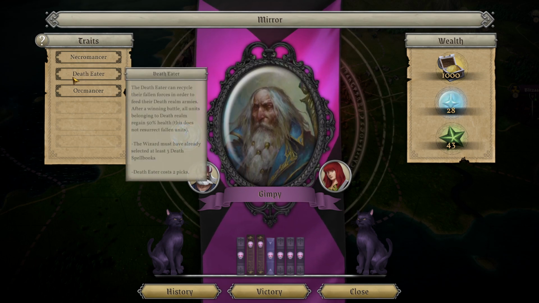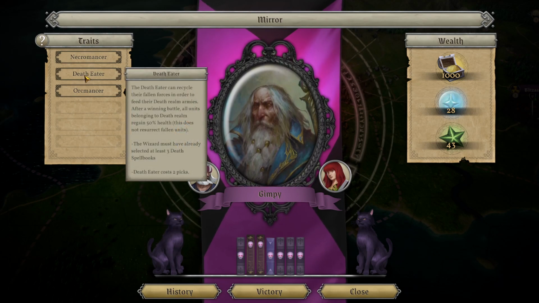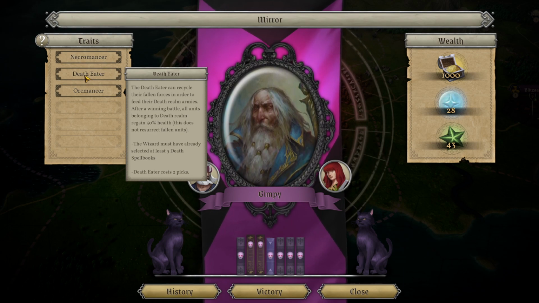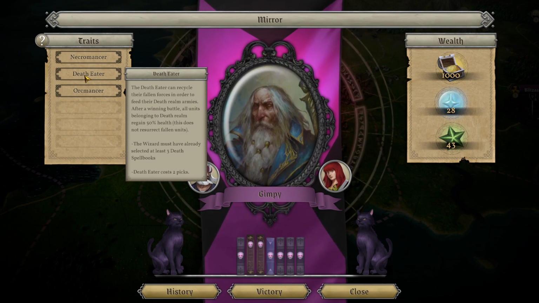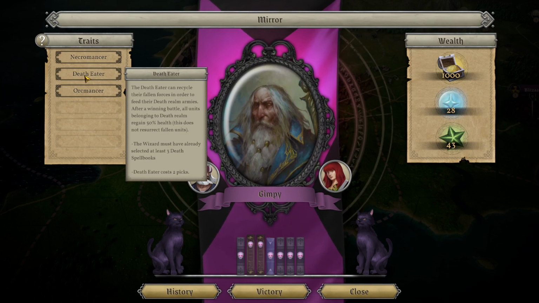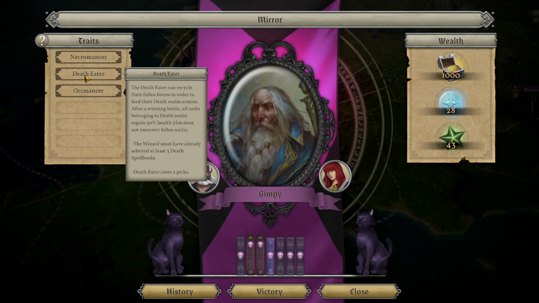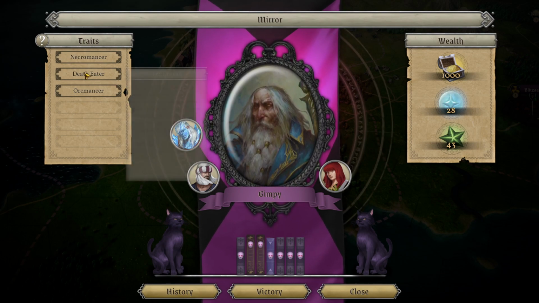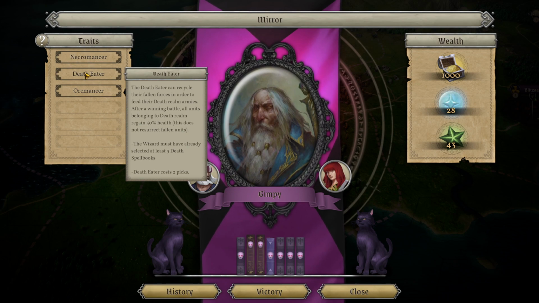So it is a nice combo. Necromancy, Death Eater, and Orcmancer are a good combination, I think. And it's not just your undead hero, of course, it's any undead type units. Undead units do not heal naturally like regular units do. The only way they can heal is either through regeneration or Death Eater. That's it. And with Death Eater, you have to win the fight they're in. It's not too difficult, and this is a nice thing to have if you're running very heavy undead armies.